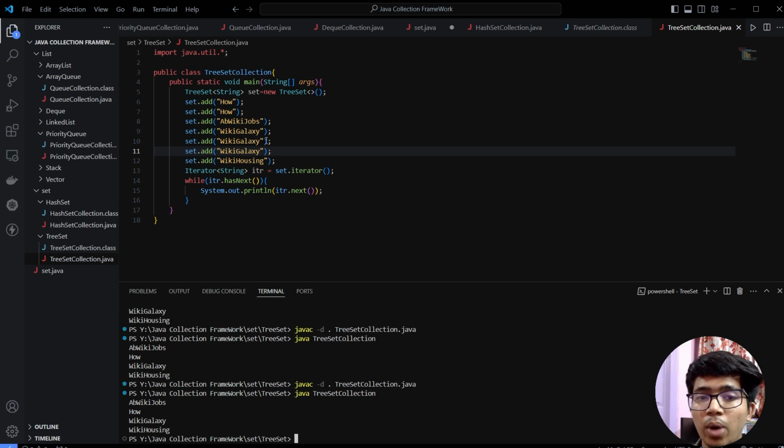So this is today all about the set collections. Next we will be discussing in detail all the collections one by one: ArrayList, ArrayDeque, Queue, LinkedList, PriorityQueue, Stack, Vector, Set, HashSet, TreeSet, etc.